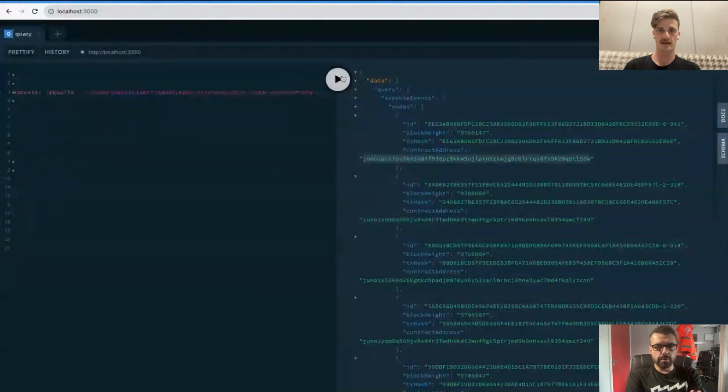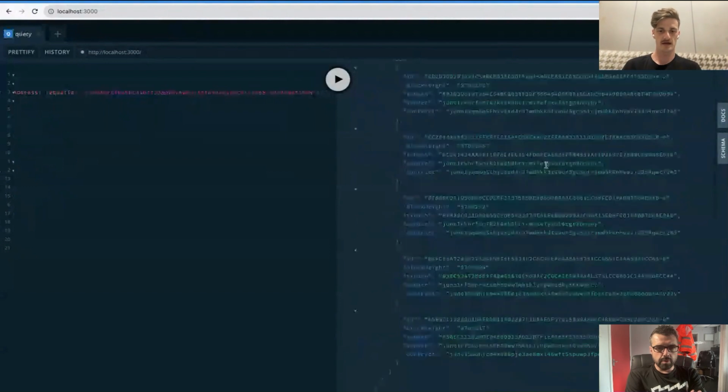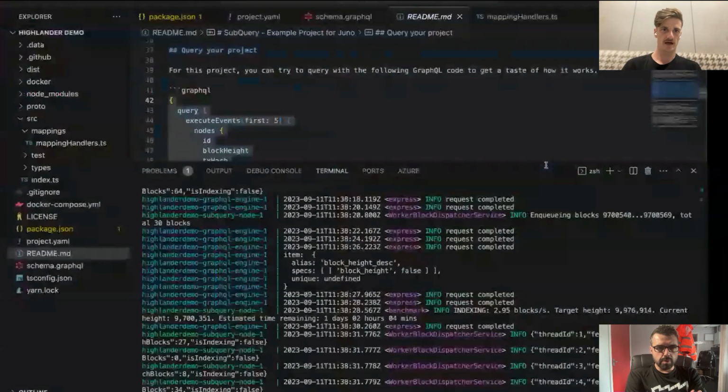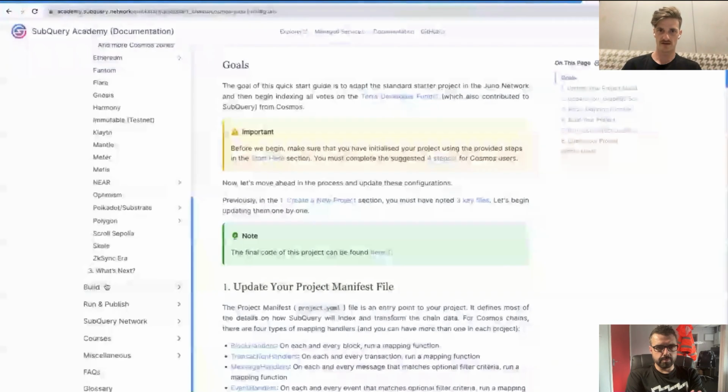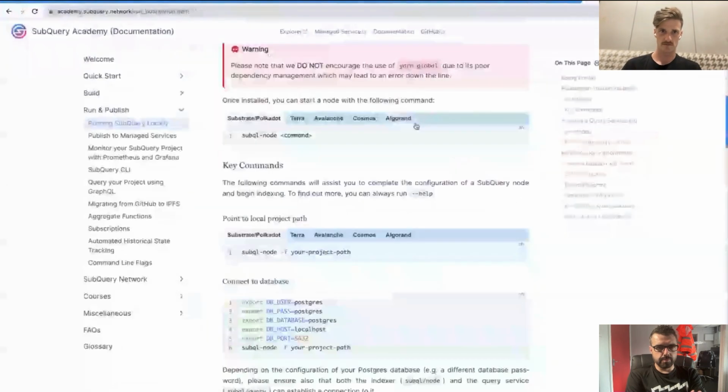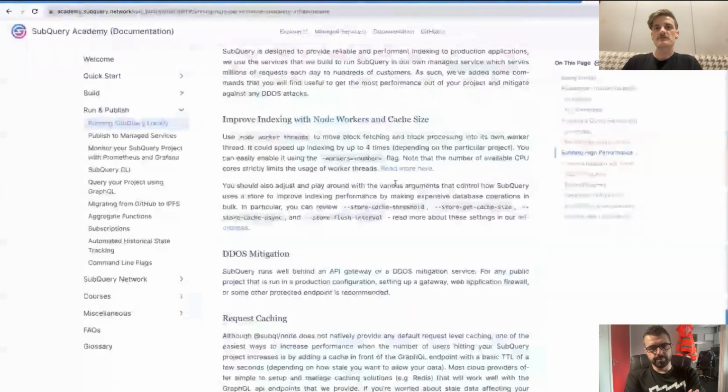So this is of all the execute events happening on Juno. I can order that by block height descending. I can filter it to all events where the contract address is equal to this particular address. That's every action done on that contract. I love it. This is what you need when you're building applications. So this is how easy it is.